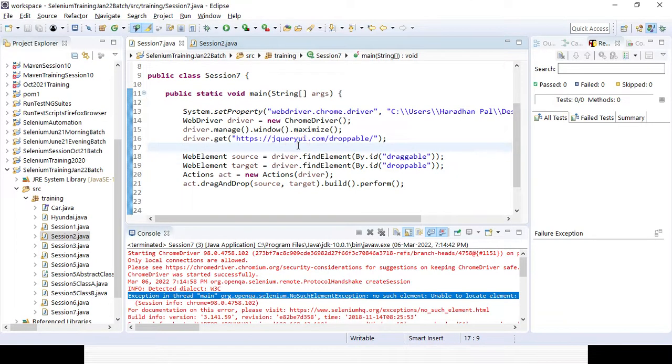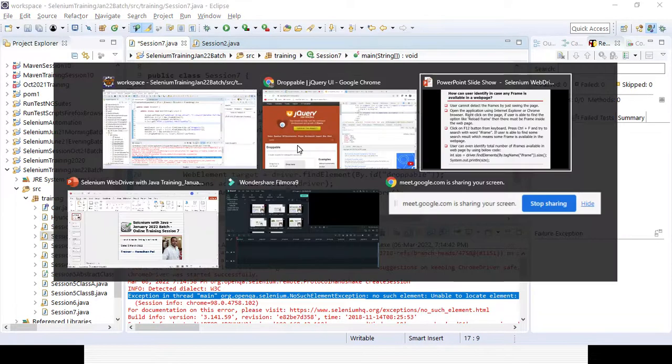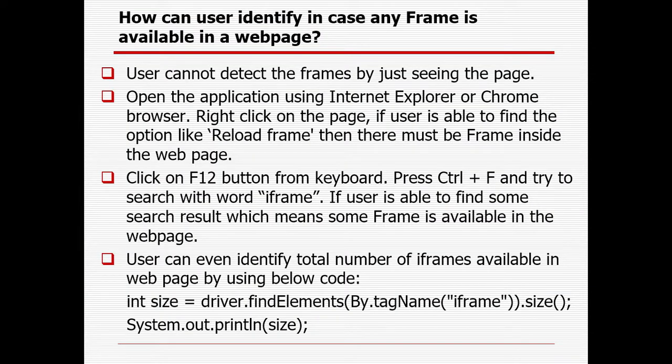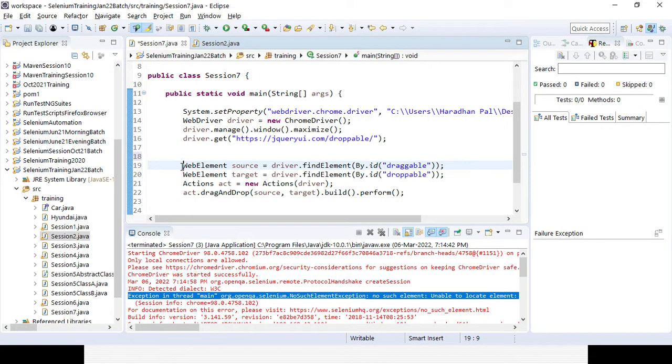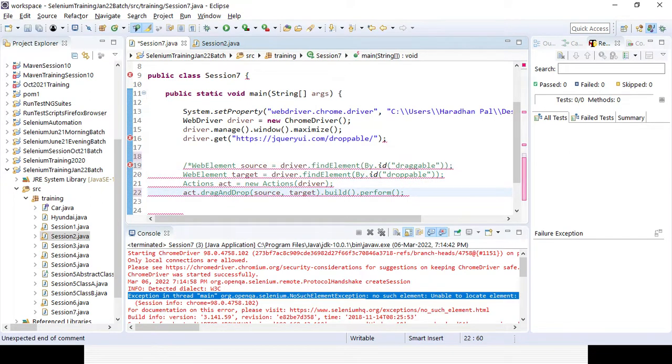Then how can we handle the frame here? We need to switch to the frame. So how can we switch to the frame? Before moving on, we can also get to know the size of the frames, right? So let's start with the size only. Let's comment out this code first, and let's get the size of the frame. That is another reason the page might not be working properly.